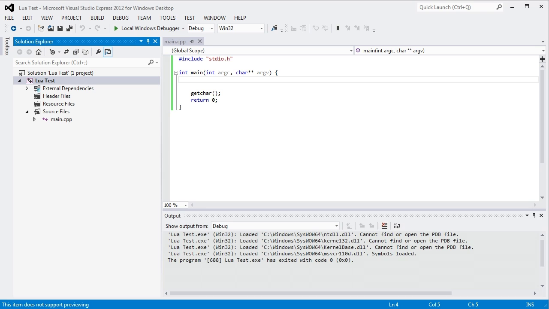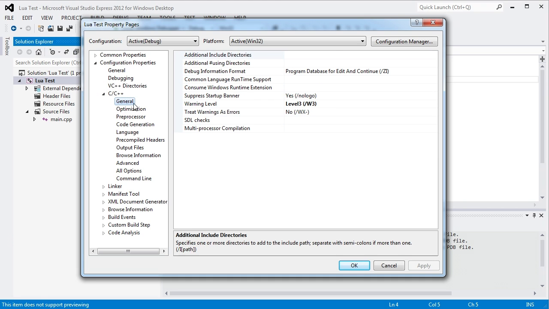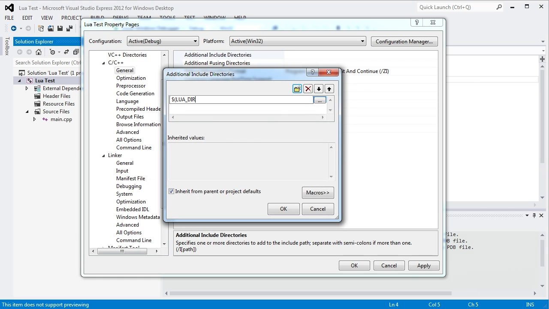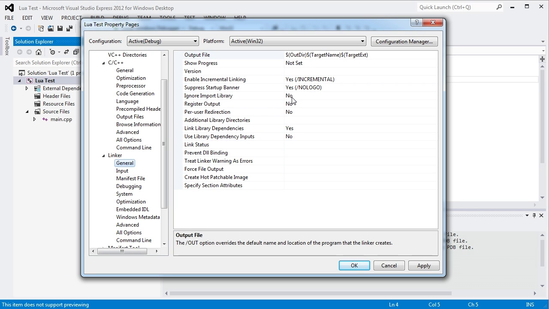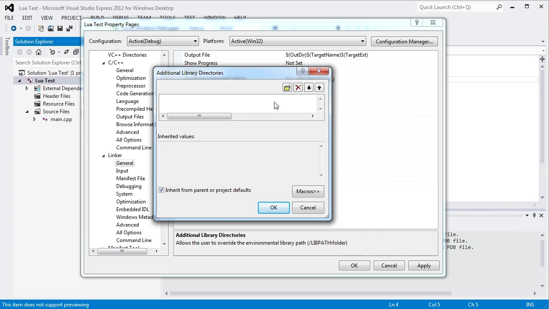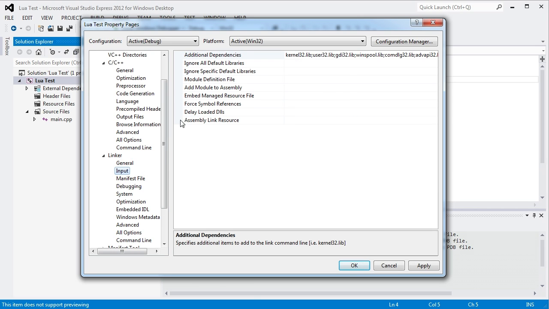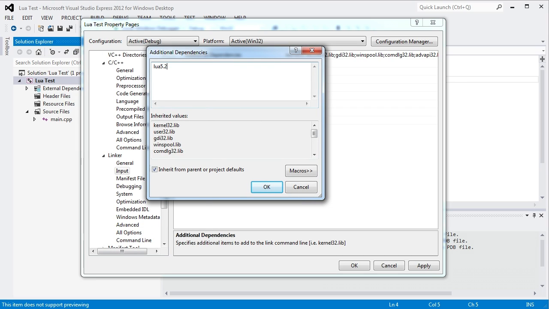I'm using Visual Studio 2012 to do this, and what you'll want to do is go to C++, General, and add additional include directories. We want to add the include folder that we made in the Lua directory. Next, you'll want to go to Linker and General, and in there, you'll see additional library directories. You're going to want to add the lib folder we made in the Lua directory. And the last stop is Linker Input. In here, you'll want to add additional dependencies. And what you'll add specifically is lua5.2.lib.